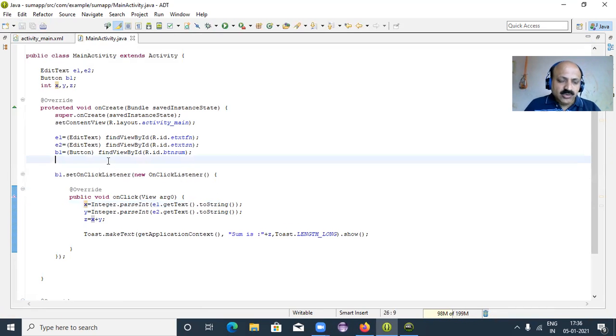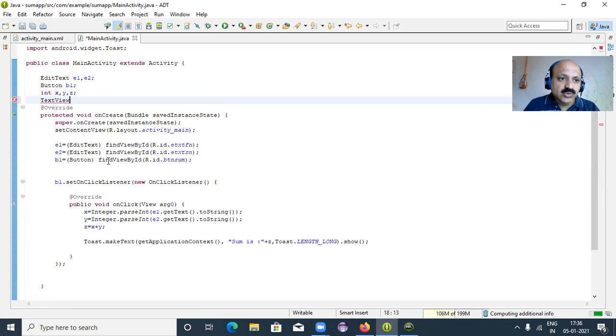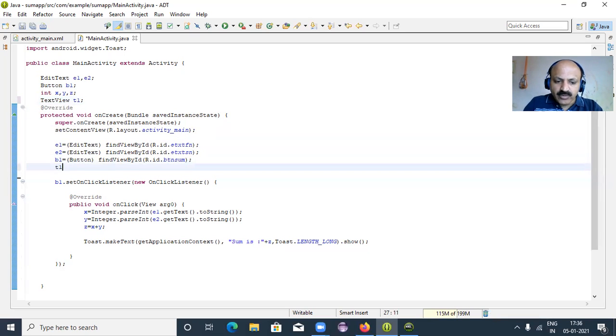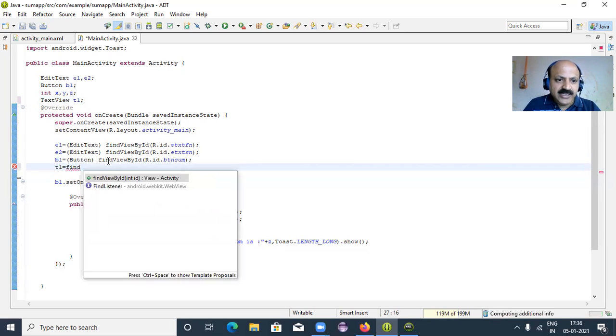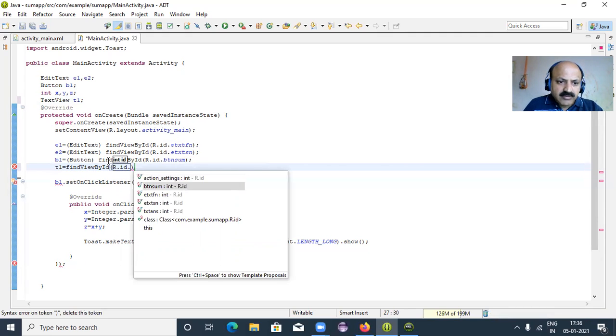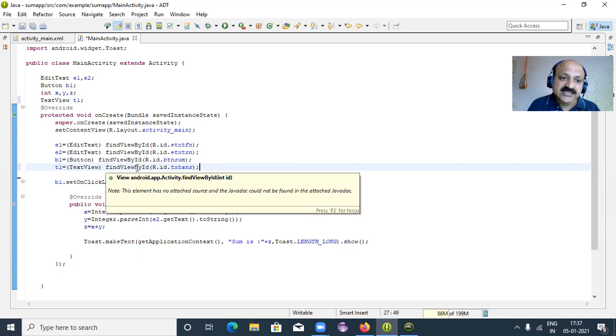So same process, you can take the first reference, taking the text view. I take it as a text view, and then I give T1 as the reference name, and the ID taken from the R.java file, findViewById, R.id.txtanswer is there. And typecasting is needed always, that is by default, because findViewById returns a View class, the parent class.